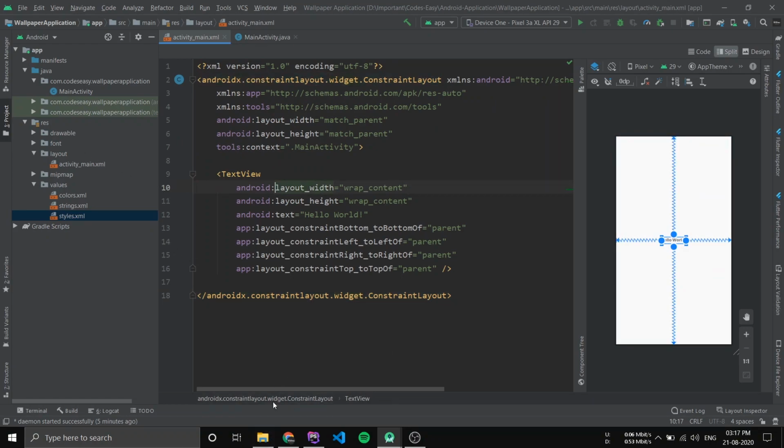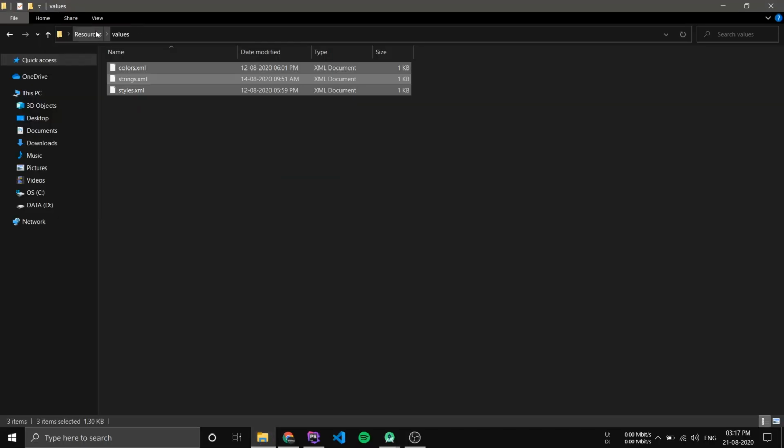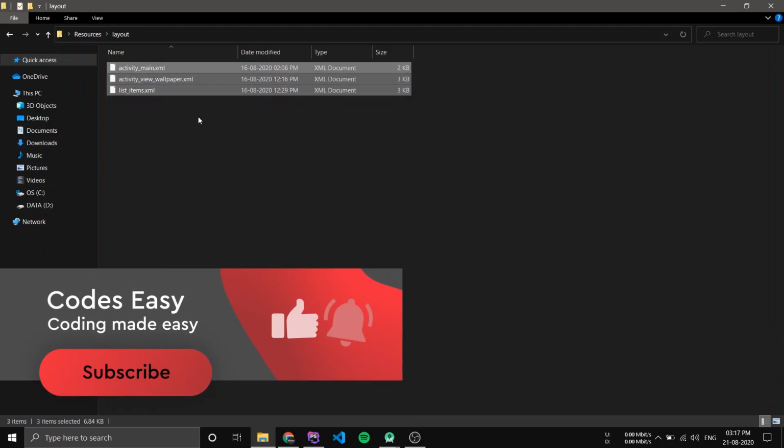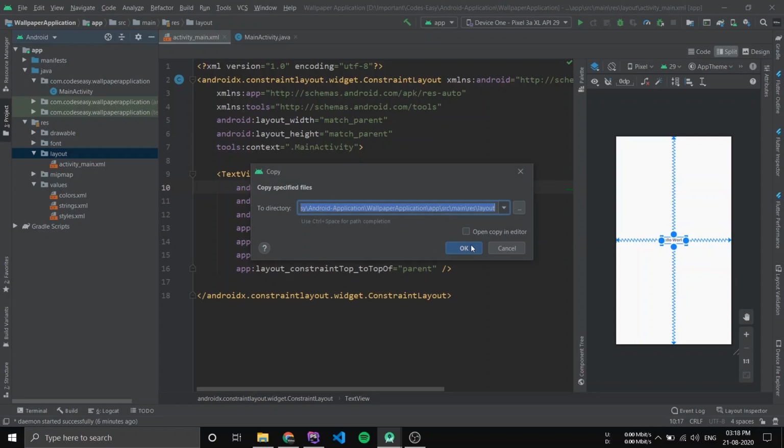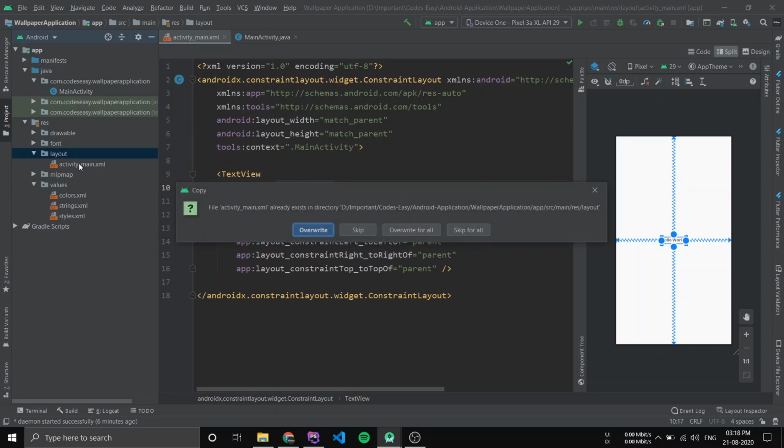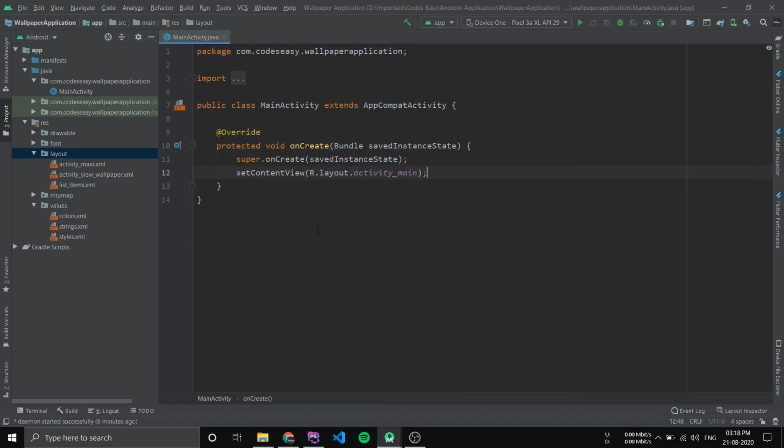Then go back to the resources. Now we have to copy the layouts. So we are having three layouts. So copy them, Ctrl C, and paste them in the layouts folder. Now it will ask you to override the activity main.xml file. So click override.